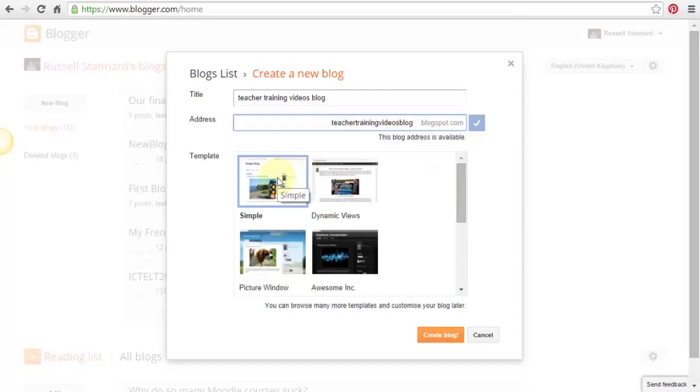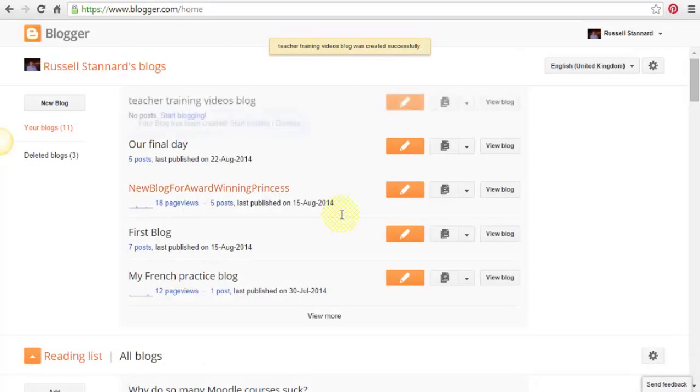Now choose a template. I'm going to go for simple. We can always update the template, so it really isn't something you should worry about at the moment. Just choose the simple template and click on Create Blog, and that is it. Your blog is now ready. That simple to create a new blog. And all we need to do now is start adding content to that particular blog, and there it is already.